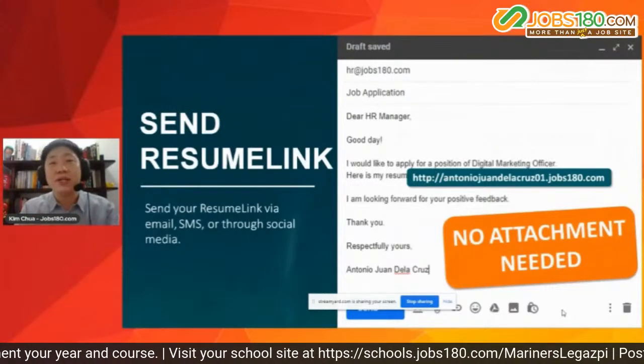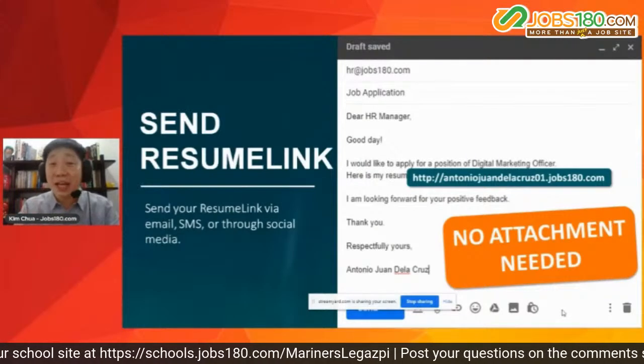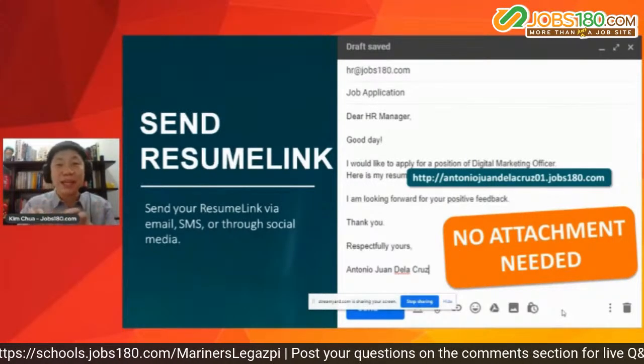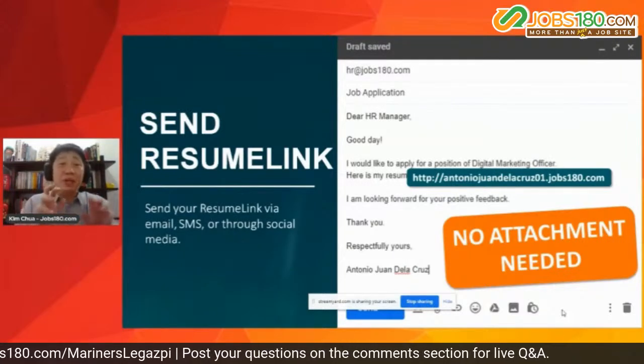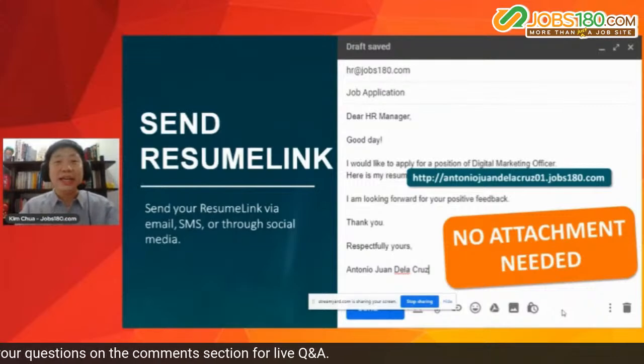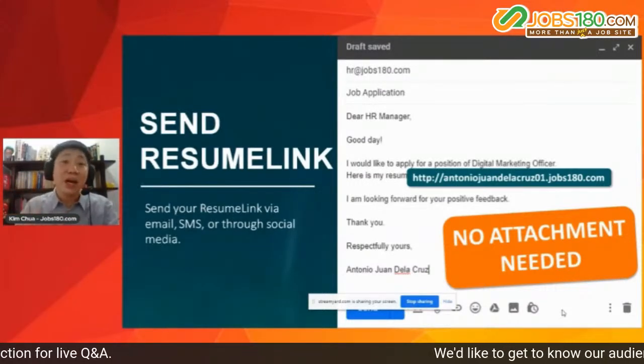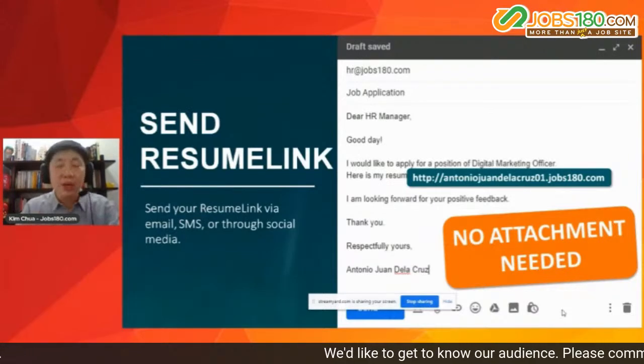Okay? Another practical application. When you submit your resumes through email, how do you do that? Madalas, ito ginagawa natin. Mag-email tayo, sasabihin natin, Dear HR Manager, I would like to apply for the following position, and this is my resume. Ano gagawin nyo? I-attach mo yung Word file mo or PDF file mo. Tama? If that is how you're doing it, wag mo nang gawin yon.